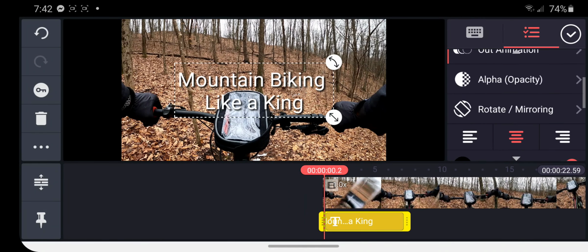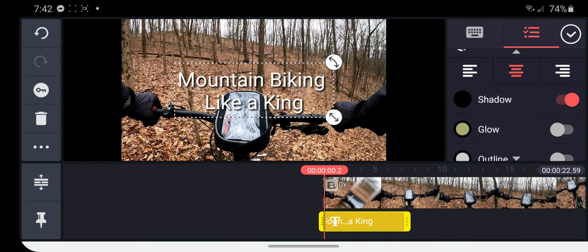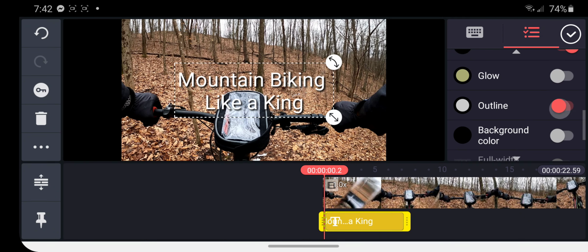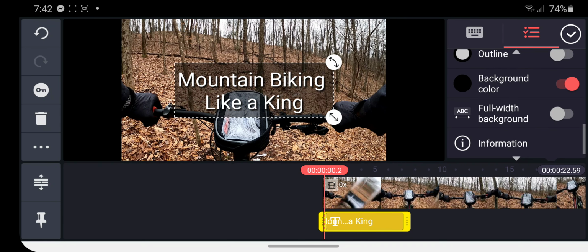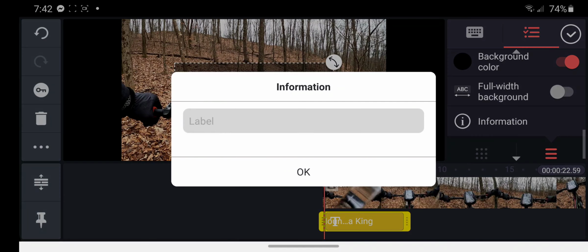You can also change the positioning. You can add shadow, which is already on. You put a glow on it, which I don't really notice, but it's there. You can outline it, but not gonna use that. You have background color. We could leave that on.